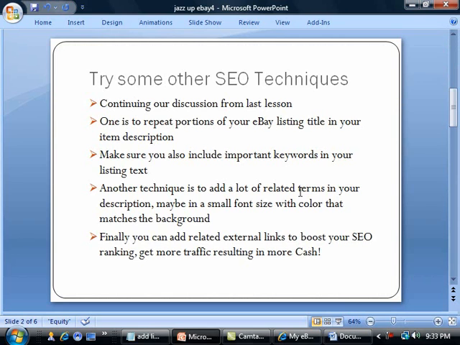Today we will try some other SEO techniques to essentially boost your ratings as far as search engines are concerned. Last time we talked a little bit about this using some HTML tags like meta tags and whatnot. So today we will be essentially continuing our discussion. One option is to repeat portions of your eBay listing title in your item description. We looked at one of my items, which was SQL Server 2000 video training. So I will be showing you how to do this.